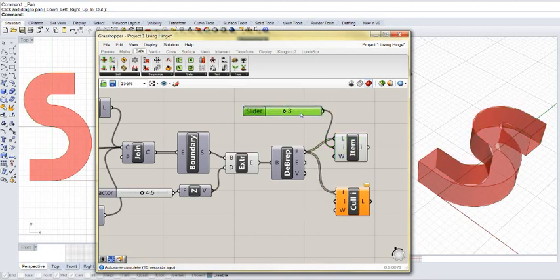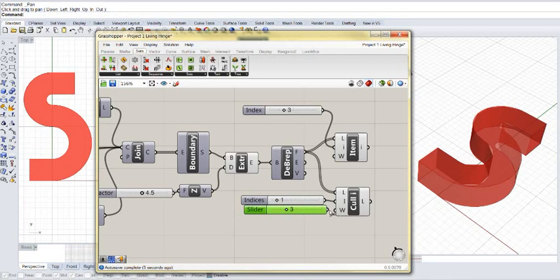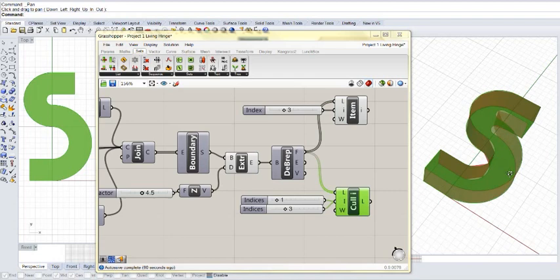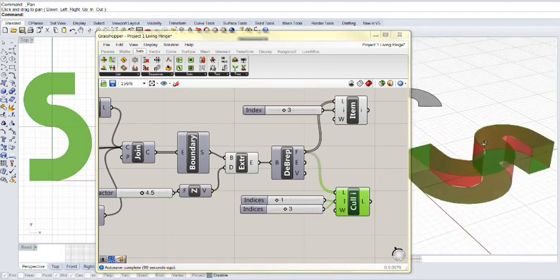Let's call 1 and 3, number slider. Shift. Let's set these aside. This component now represents a list of planar surfaces that make up our 3D geometry.